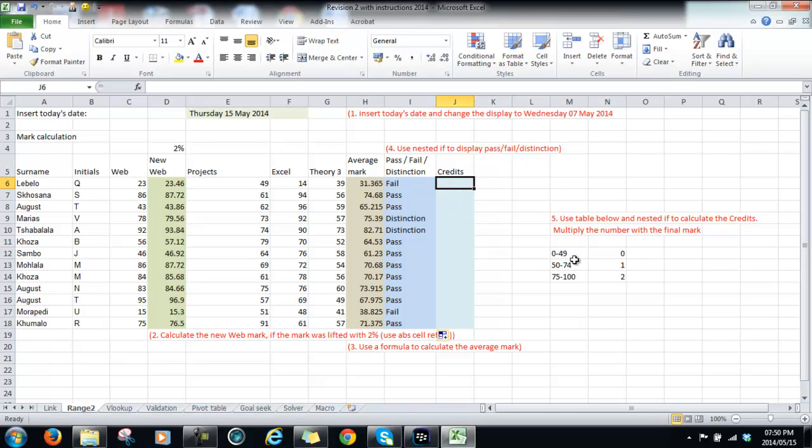Now we are going to use the table below and the nested IF to calculate the credits. In other words, if the mark is from 0 to 49, the credits will be the mark times 0. If the mark is between 50 and 75, it will be mark times 1, and if it's higher than 75, it will be 2 times the mark.